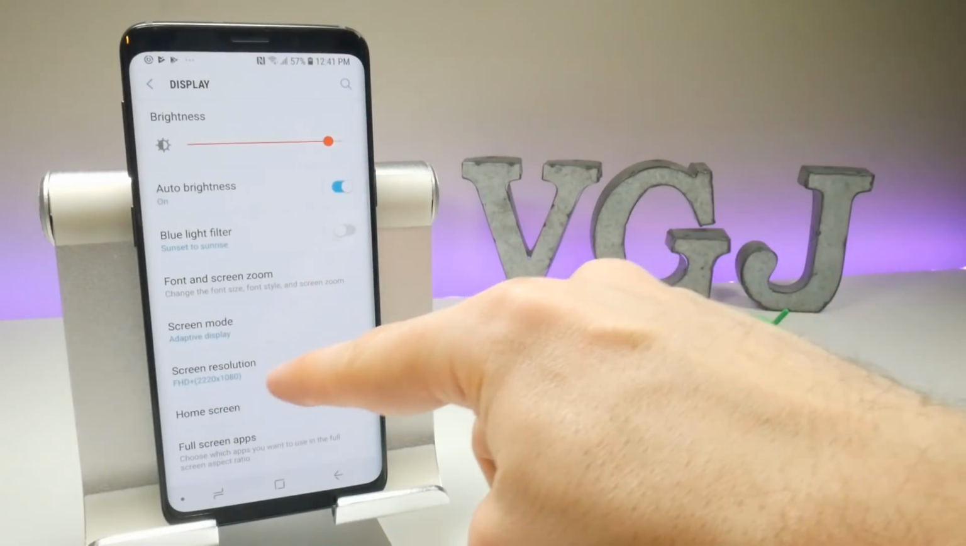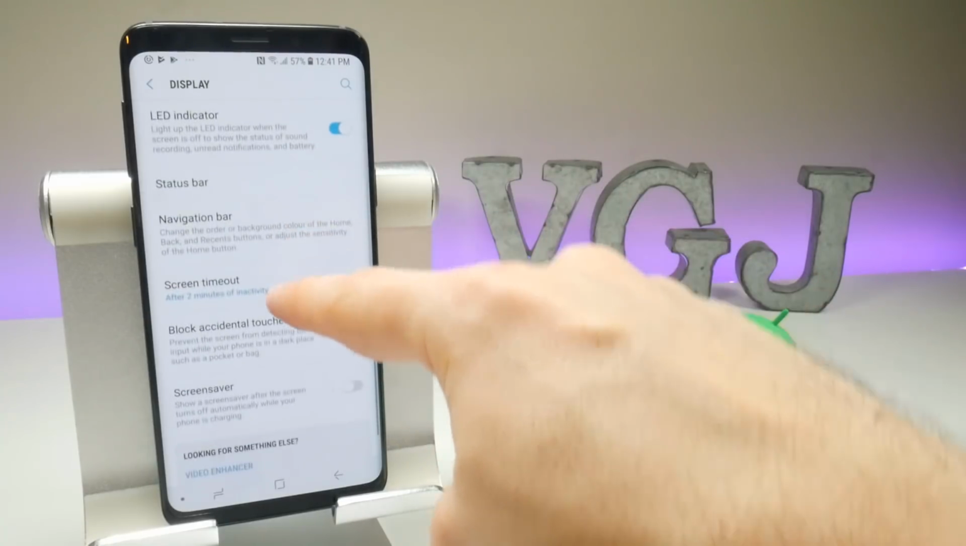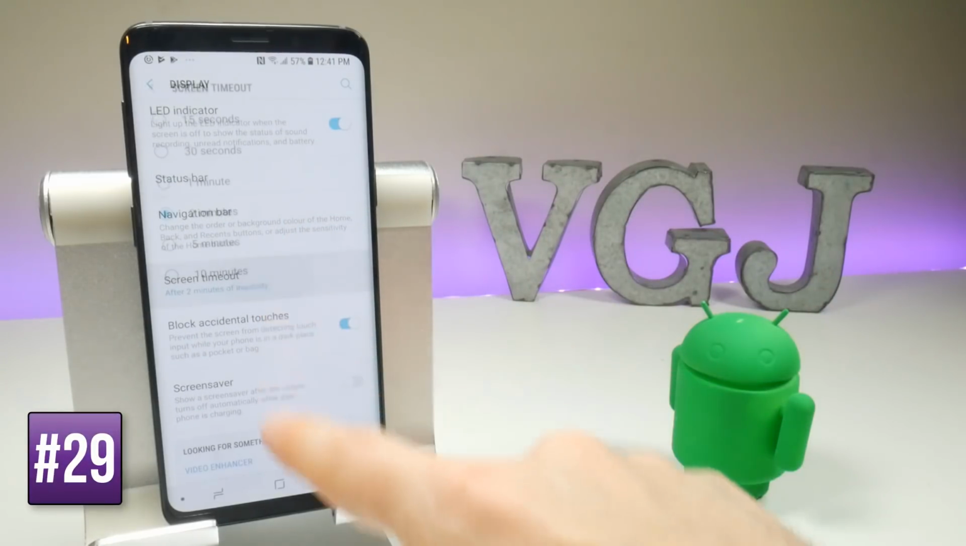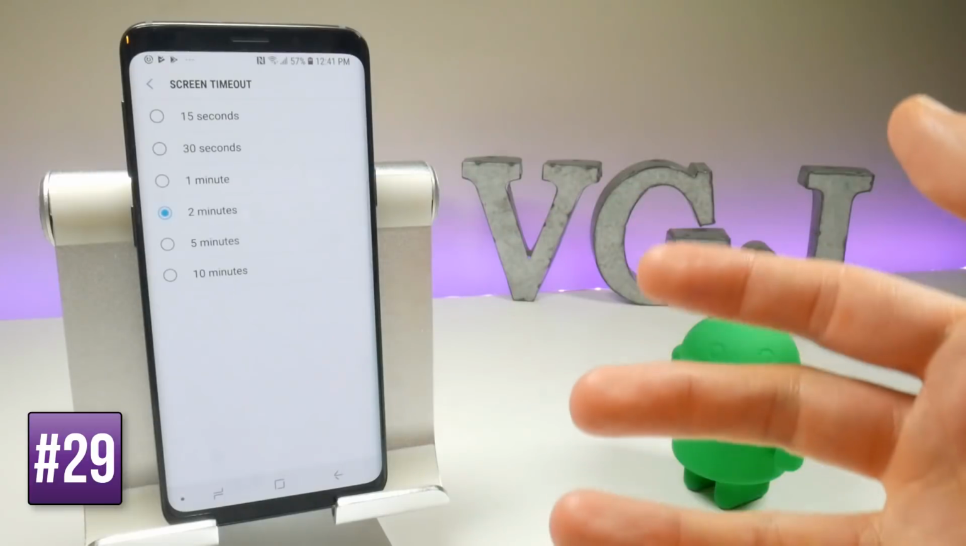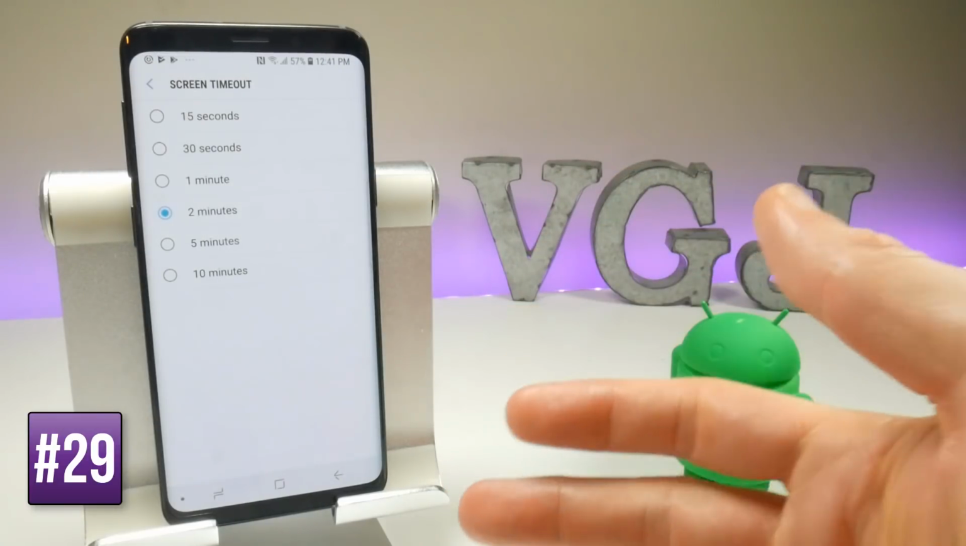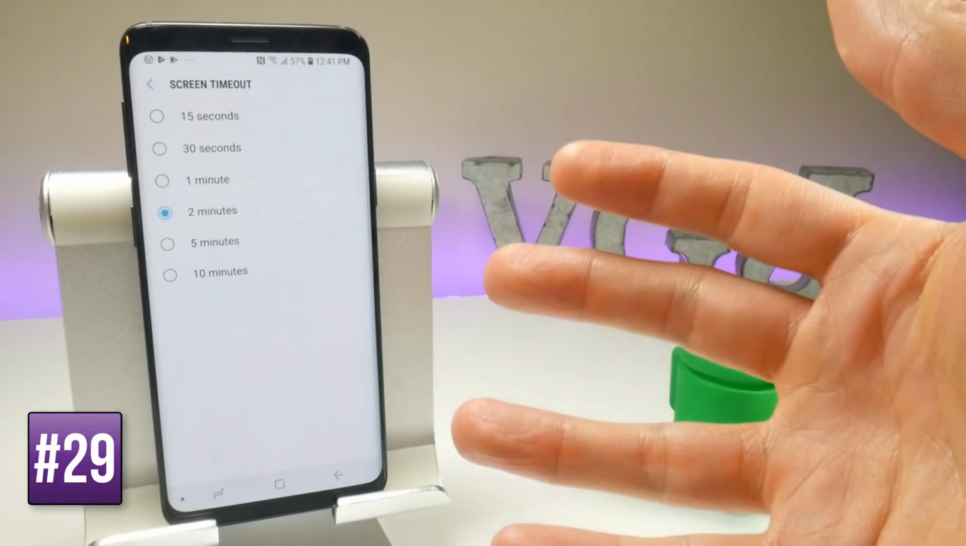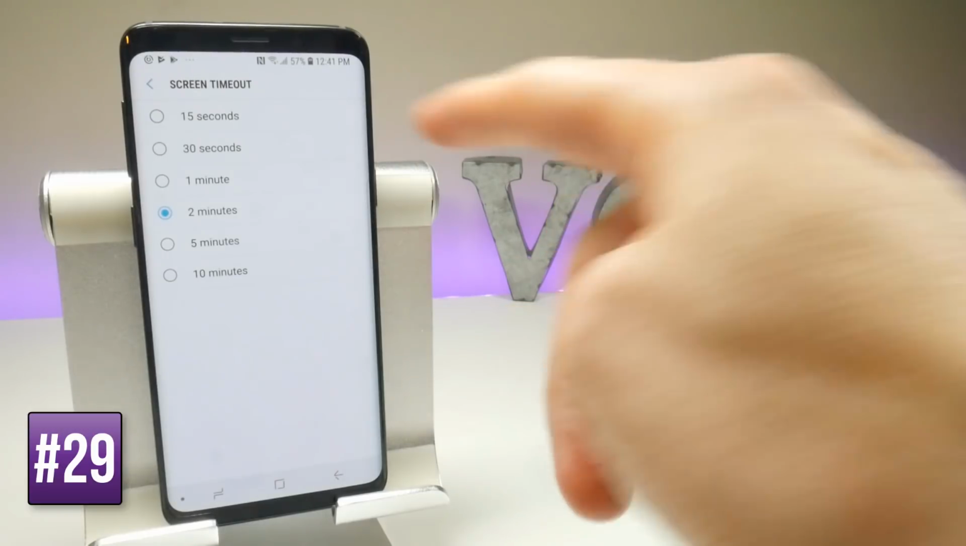Moving further down the display settings, also a preference often is screen timeout. The default is 30 seconds, but for my testing I put it up to 2 minutes. Obviously change that to what you want. That will affect the battery if you leave screen timeout on for longer.